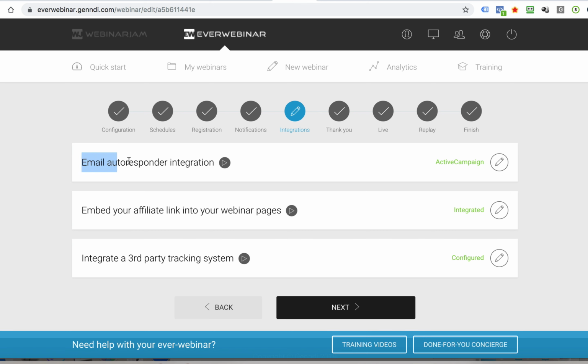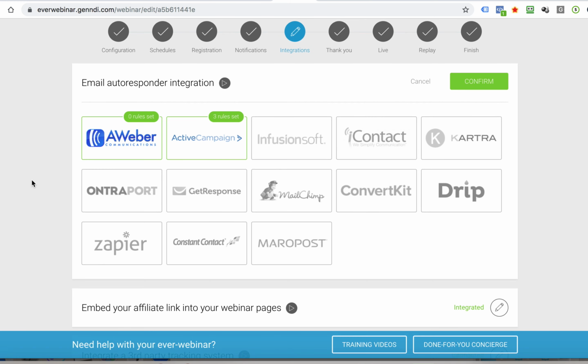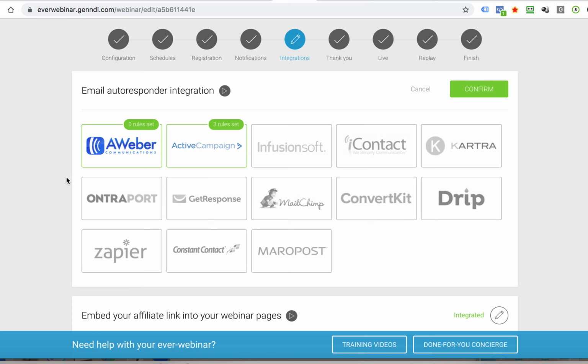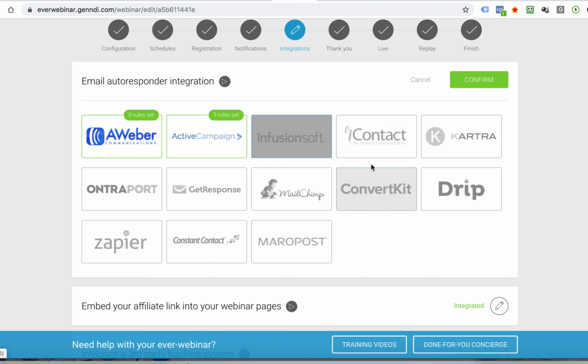And that is where you're going to find this email autoresponder integration that you see right here. So it's the 1, 2, 3, 4, 5th tab that you see under integrations. And you can see I've got Active Campaign set up. Now if we click edit configuration, we could set this up with Aweber, Active Campaign, Infusionsoft, iContact, Kartra, and the list goes on and on, with the majority of the major email autoresponder players out there available to integrate within Everwebinar.